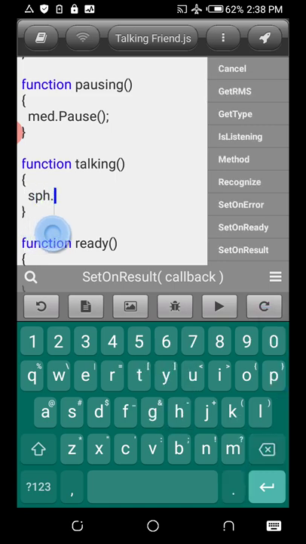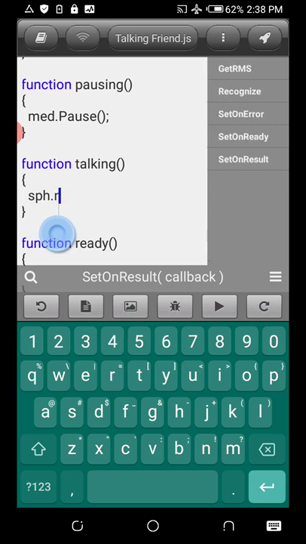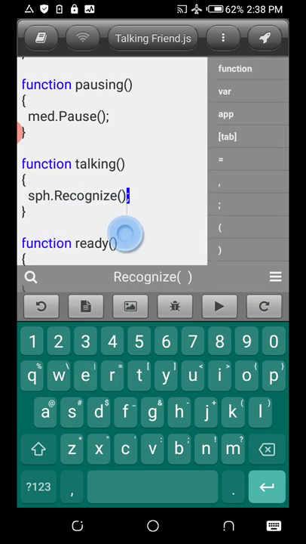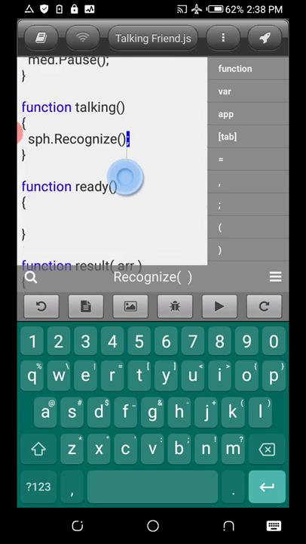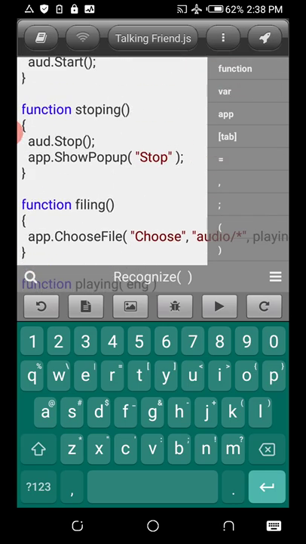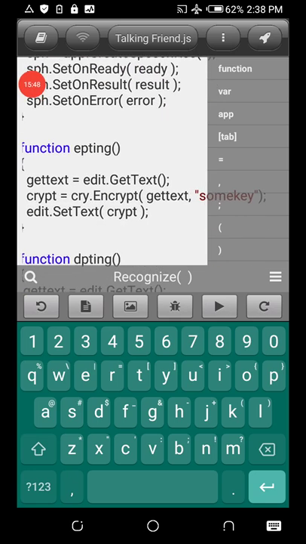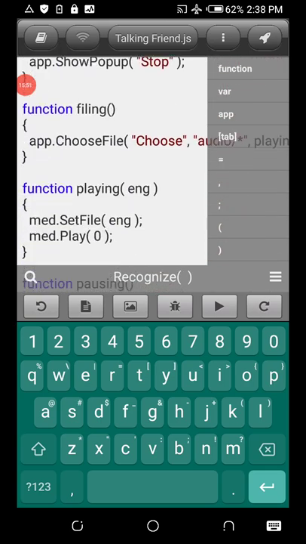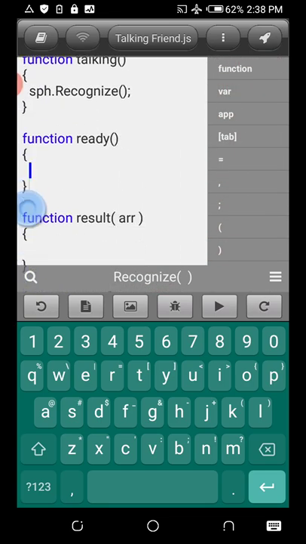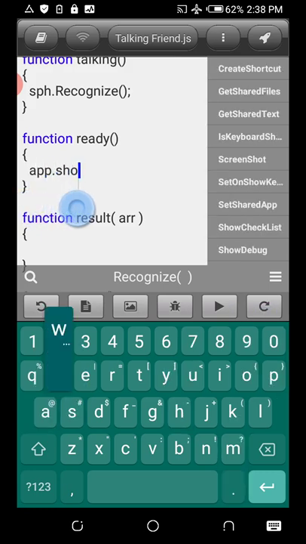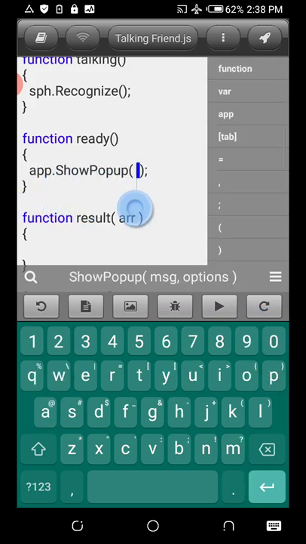It has this function known as recognize, and the moment you click on this one, it will start listening. And set on ready is a method that is called when this speech record is now listening. In the error, as you know, it just brings the error in case nothing happens. So when it's ready, let's show a pop-up like, okay, hooray, I am listening, or something like that.